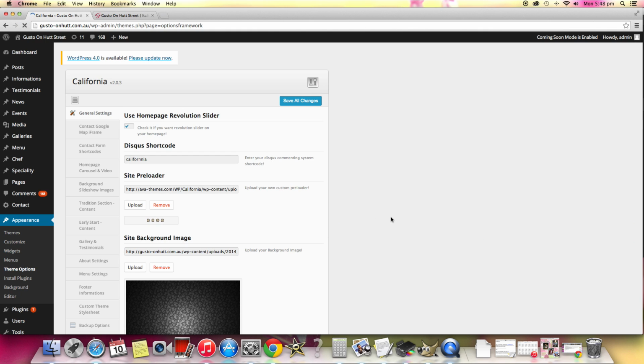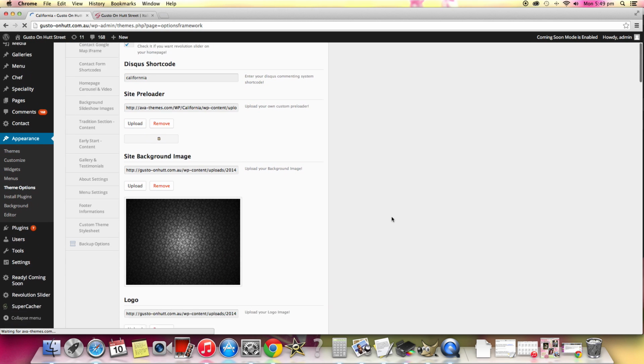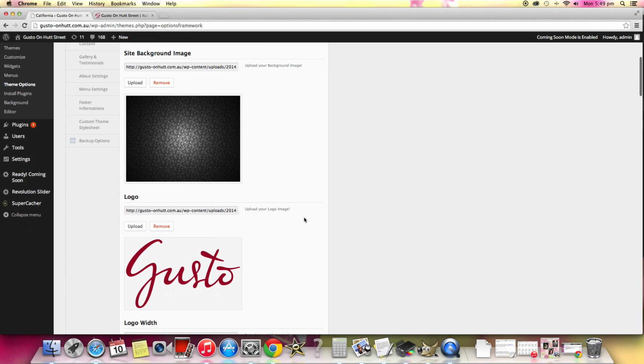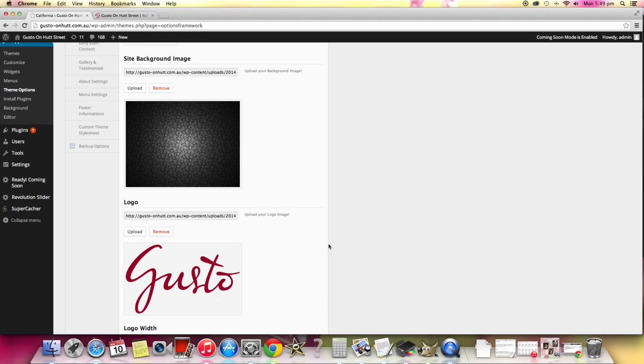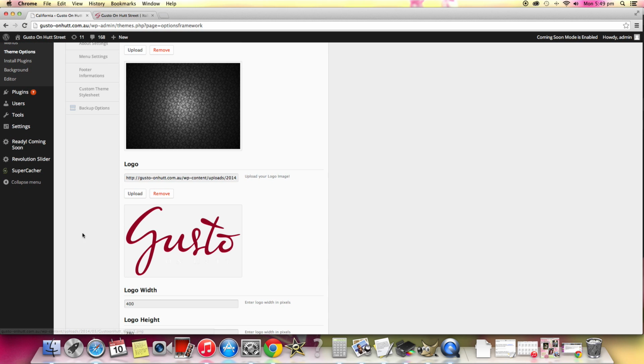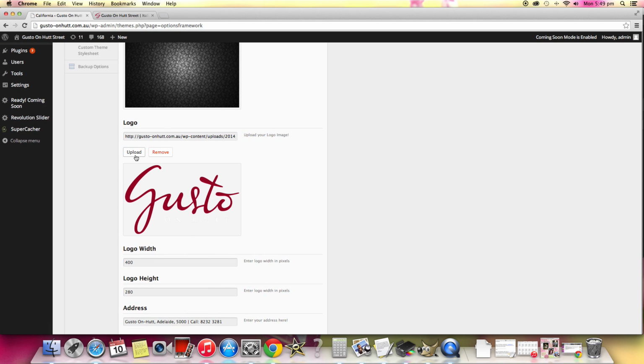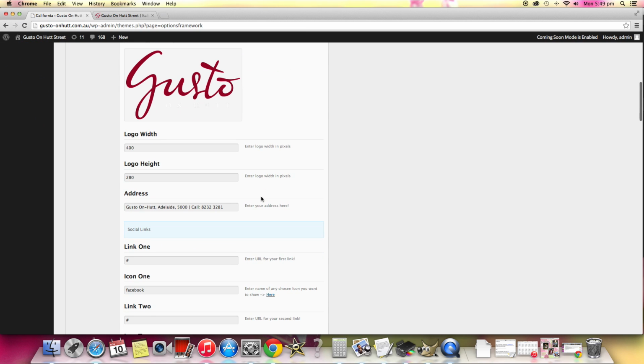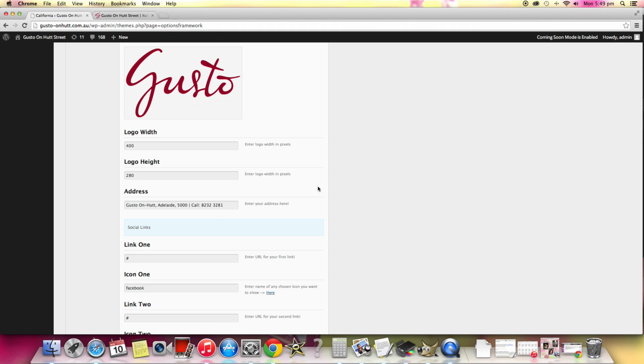So this is where you have everything that you need to change your background image, your logo. So I think you mentioned about having a different logo or something. So you can change that there. You just click upload. Try and keep the logo width and heights the same so it stays in that particular area, unless of course you want to have it moved up or down.